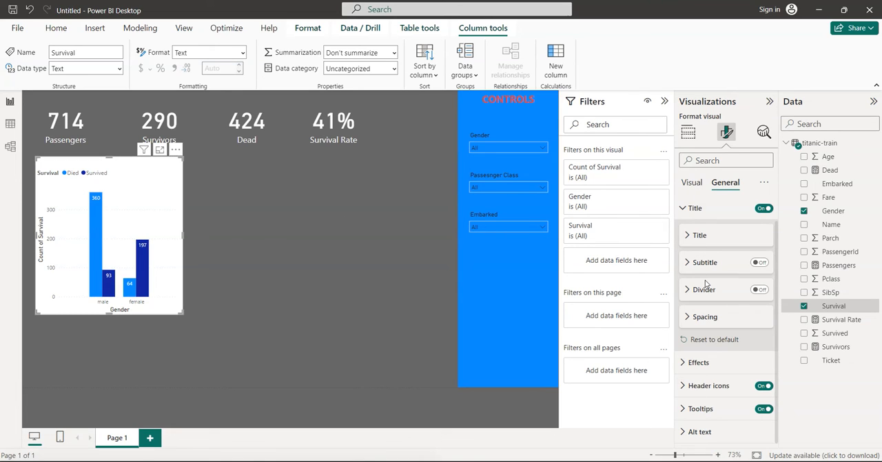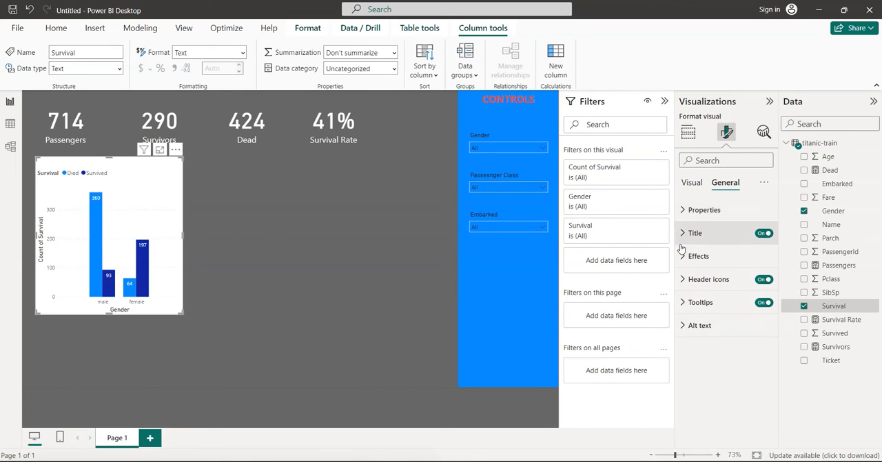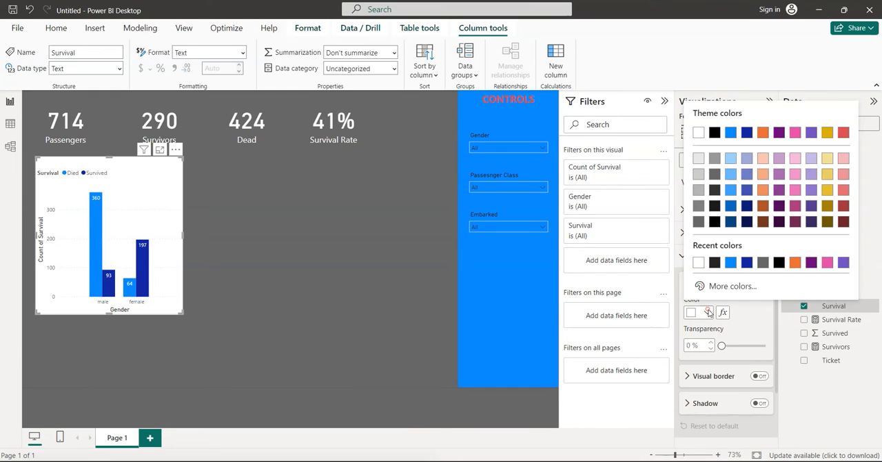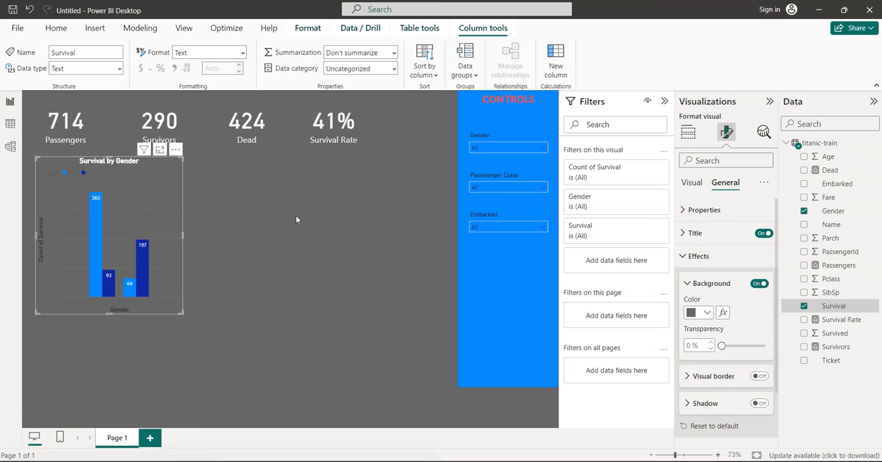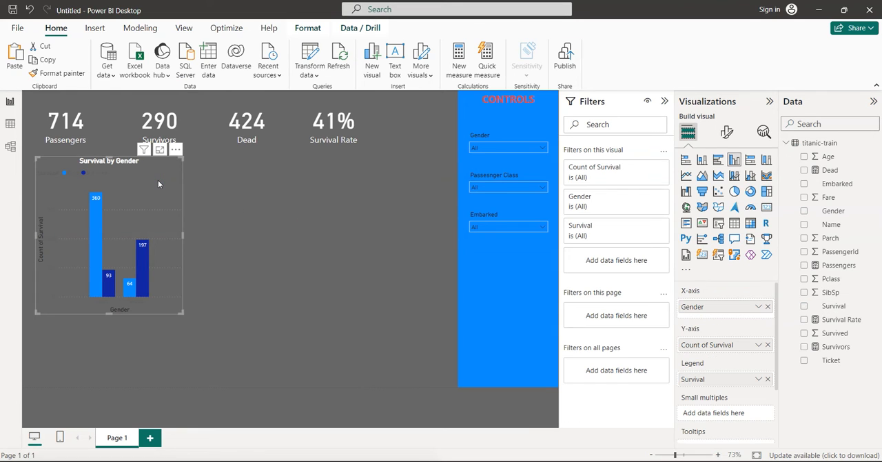That is possible within the FX. Select the figure, in FX, first of all map the color to the background color of the page. Done. So this is survival by gender. Even these labels are not shown, so we have to change the color.